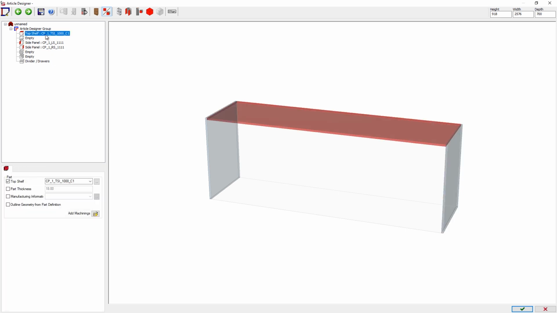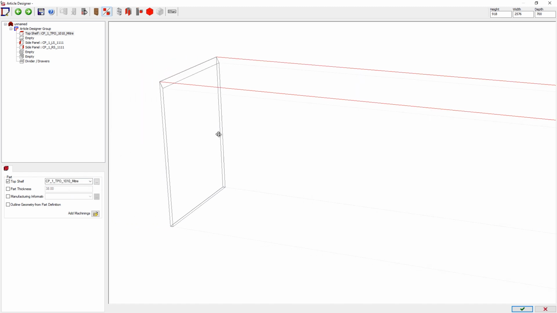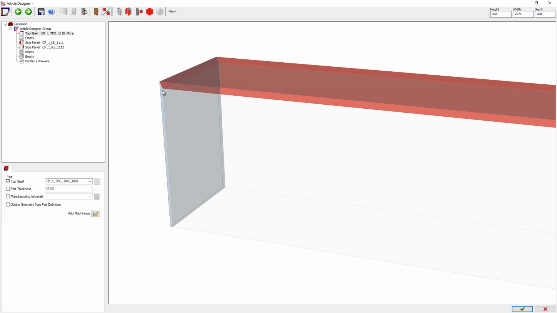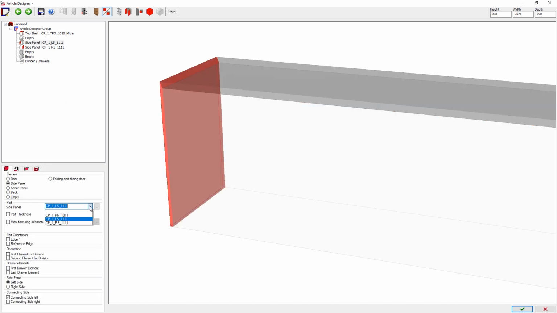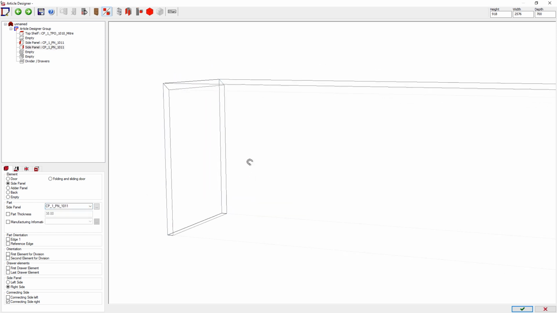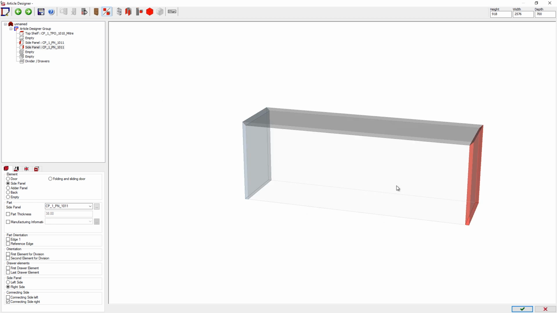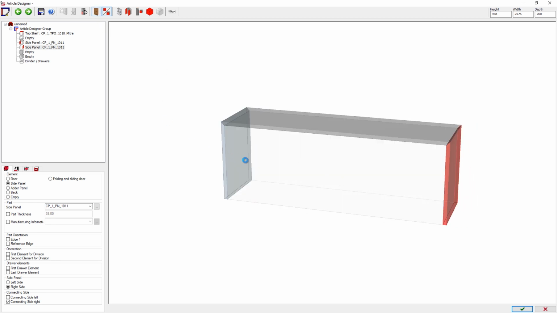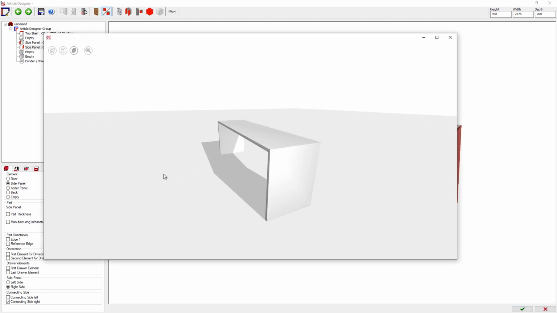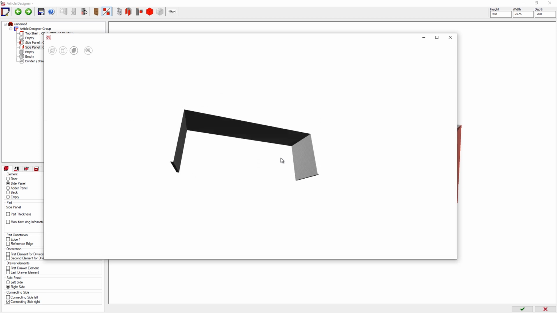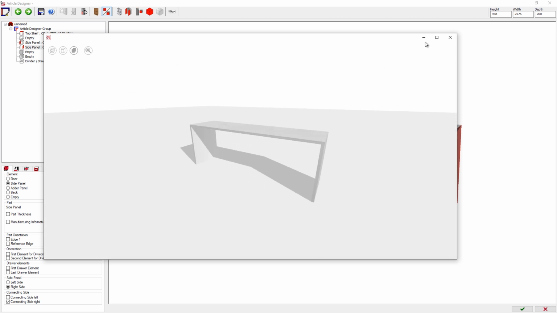So the first thing I'm going to do is change this top to be a top that is onset and is mitered. You can see it's automatically mitered my side panel in here, but my side panel is not thick enough, so I need to change that here to be a matching side panel type. So very quickly, I've created this sort of bridge or desk or up and over unit.